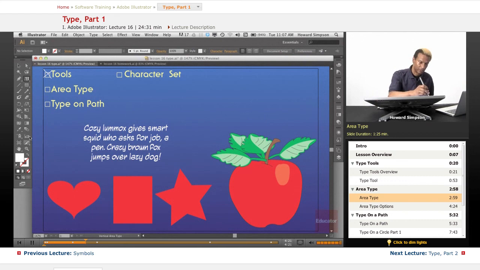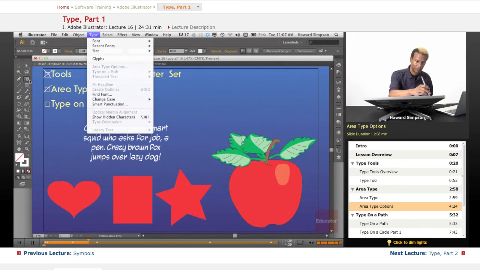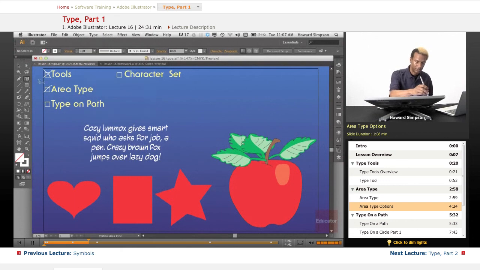All right, now there's one more thing with the area type tool I want to show you before I cross that out. Let's see, I have to have some area type going, so let's get some area type going again.